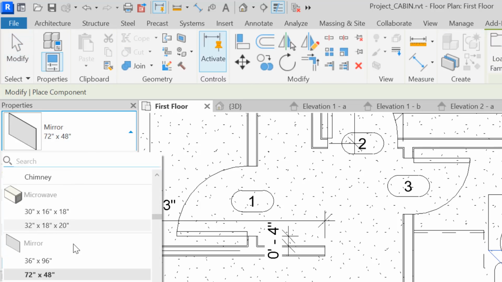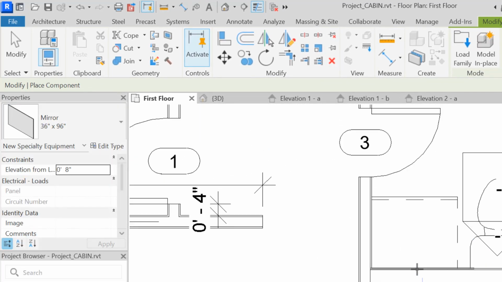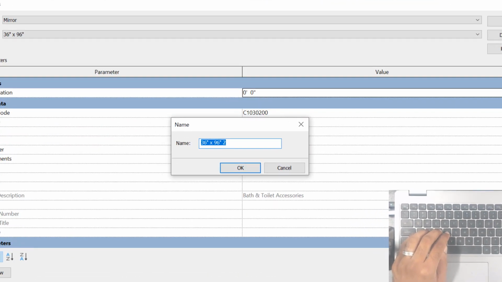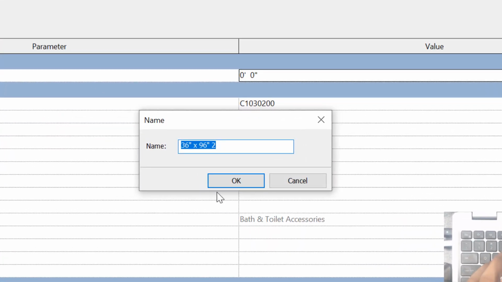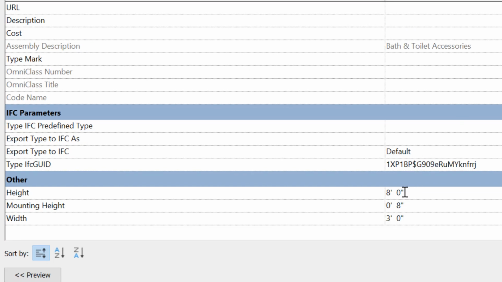Now I have mirrors that are coming in as commercial mirrors. So these are very, very large mirrors. So I'm going to go ahead and click on edit type, select duplicate. And since my vanity is 30 inches, I'm going to go ahead and call this 30 inches. And we can make it a complete square mirror, 30 inches by 30 inches. And take away the 2, press OK. Scroll down here, the height of the mirror, 30 inches.